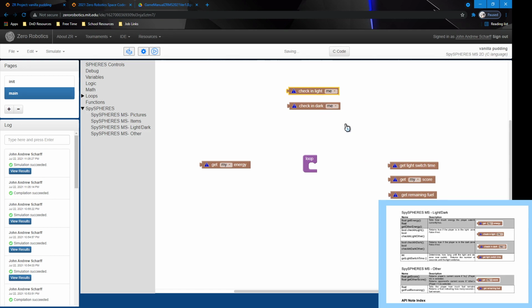Put that aside. These two are pretty much the same thing, but they cover two different ideas, if you will. This one checks to see if you or the opponent is in the light zone, and this one checks to see if you or your opponent are in the dark zone. This one will return true if you or the opponent is in the light zone, and this one will return true if you or the opponent are in the dark zone.